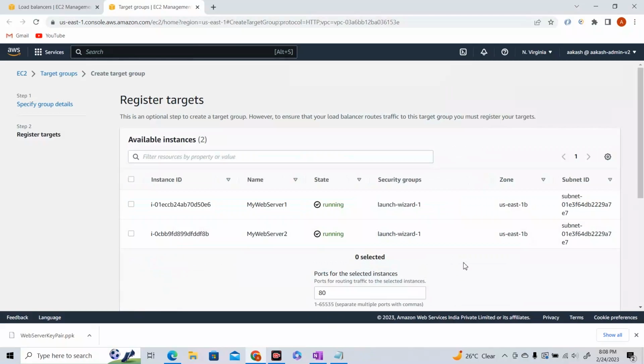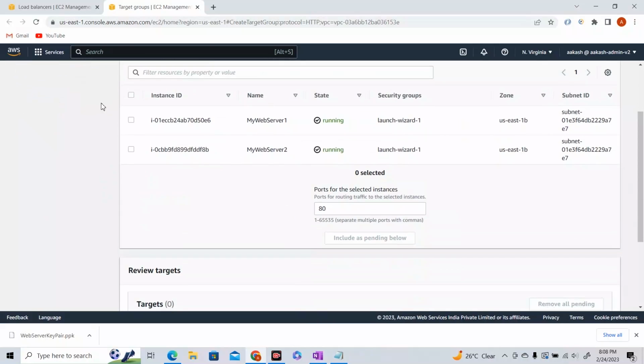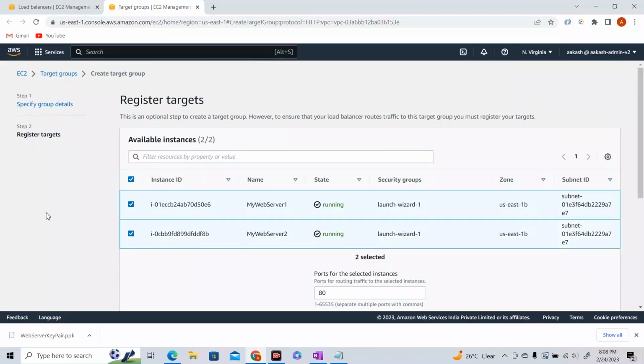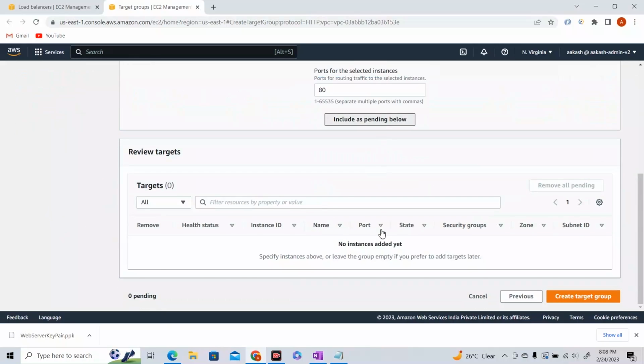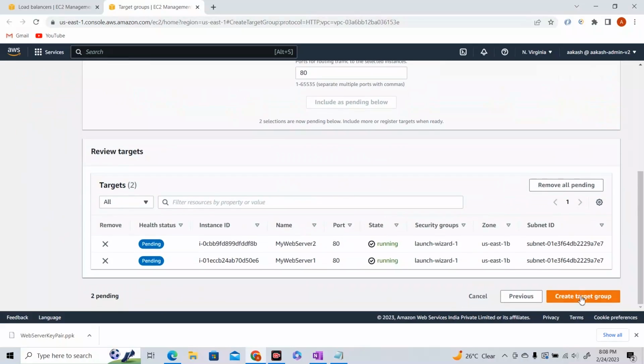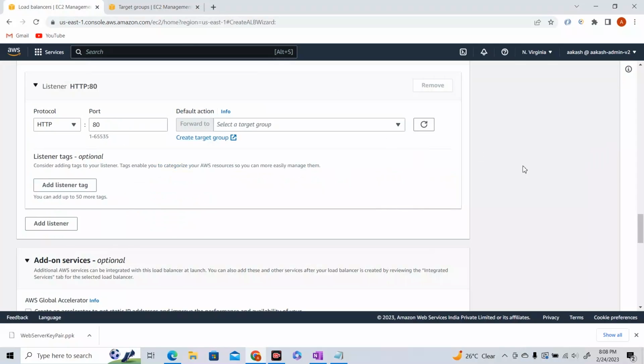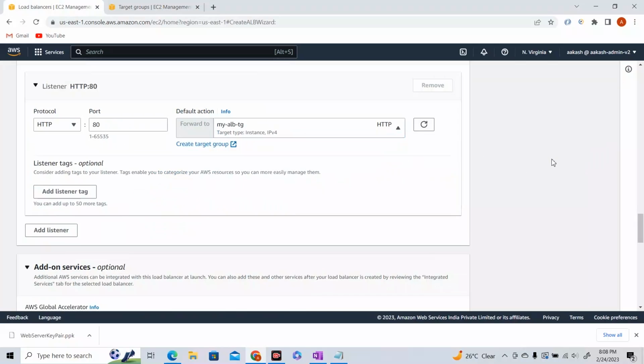Next. So now if you see, there are 2 particular instances that I can register as targets in my target group. I'm just going to select both of them and include as pending below. Okay, so it is done. Now let us create the target group. Okay, so this particular target group has been created. Now what I need to do is go back to my load balancer, just refresh this particular list, and if I just go here, I can see my ALB target group.